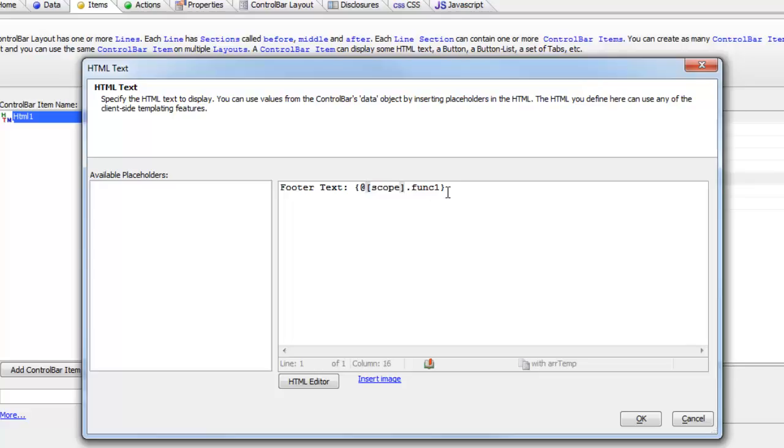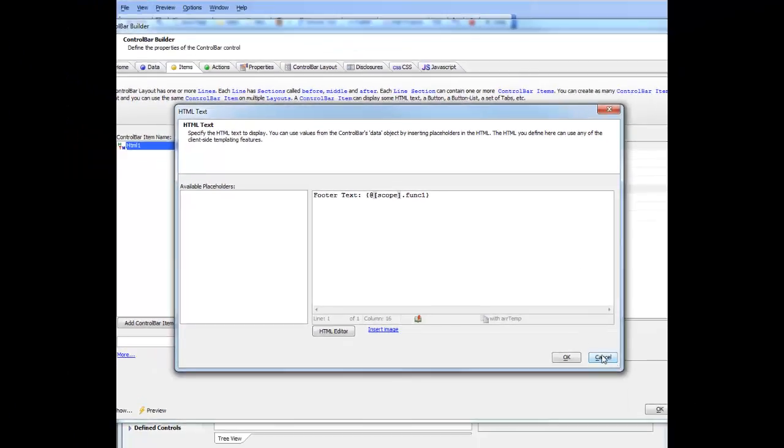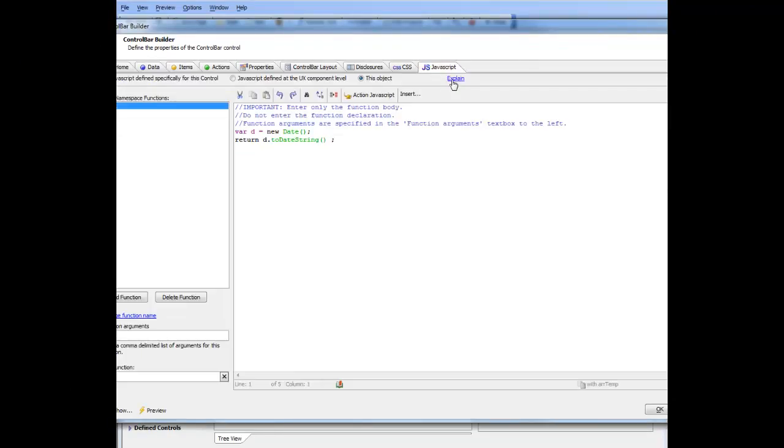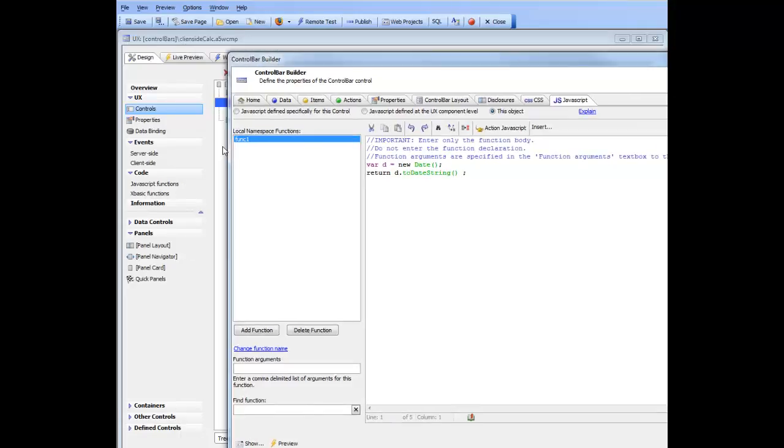So that means that we're calling a function called func1 that is defined at the current scope of this control bar object. So the great benefit of defining JavaScript at this object level is that if you have two control bars on the same UX component and both control bars define a function called func1, but the actual definition of the two functions differs, the second control bar is not going to overwrite the definition of the first control bar's function.